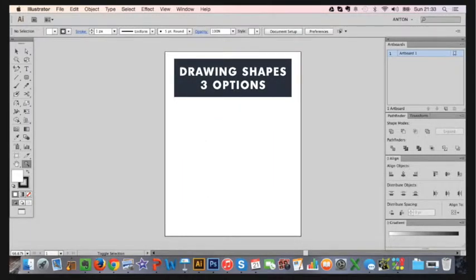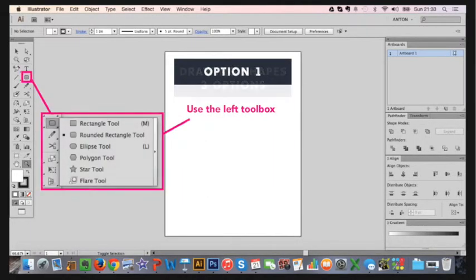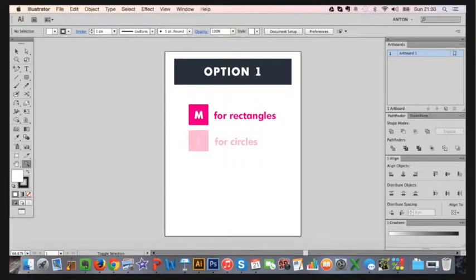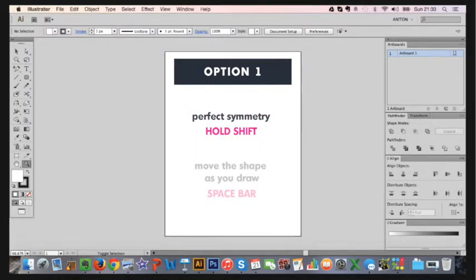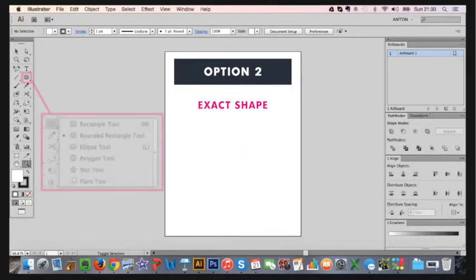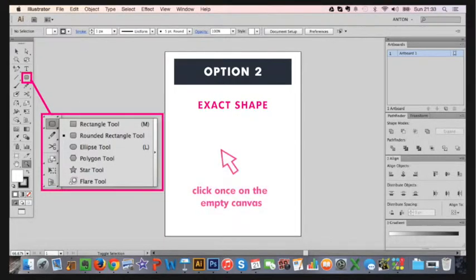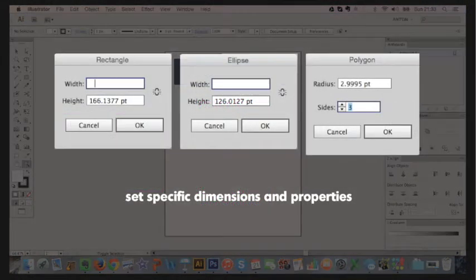When it comes to drawing shapes, you have 3 options. Option 1. You can select the shape tool you want by either going to the left toolbar or by using the keyboard shortcut M for rectangles and L for circles. You can hold Shift for perfect symmetry and use spacebar for moving the entire shape. Option 2. To draw an exact shape, select your shape tool and click once on the empty canvas. You will activate a pop-up box where you can set specific dimensions and properties for your shape.